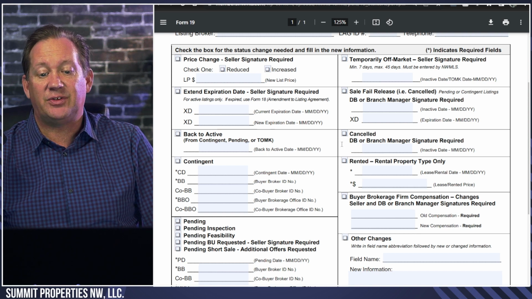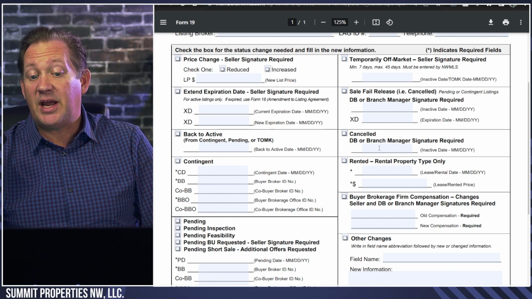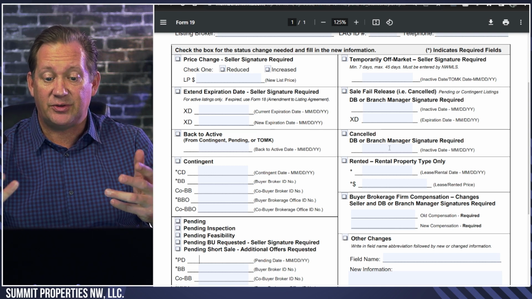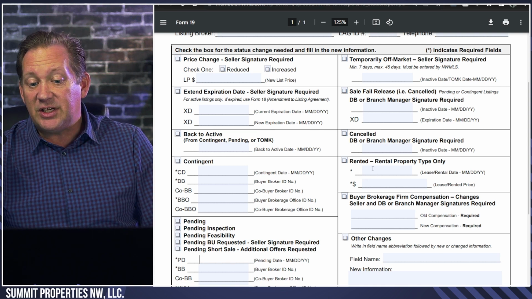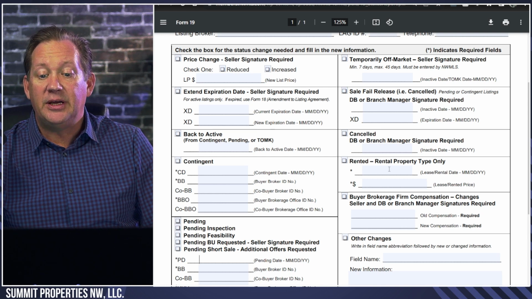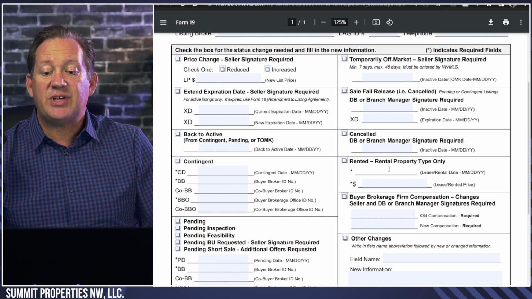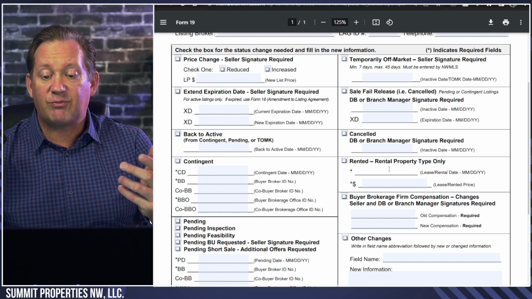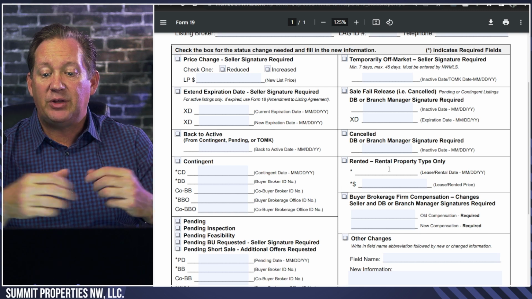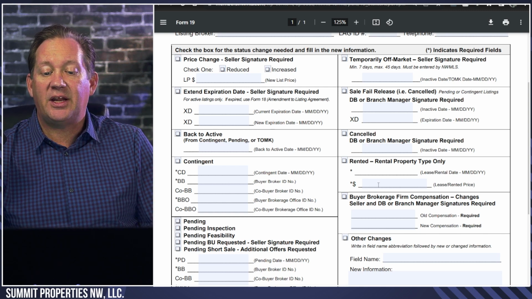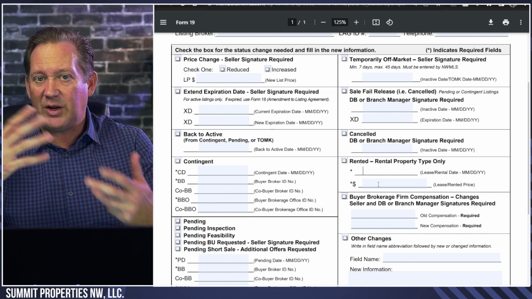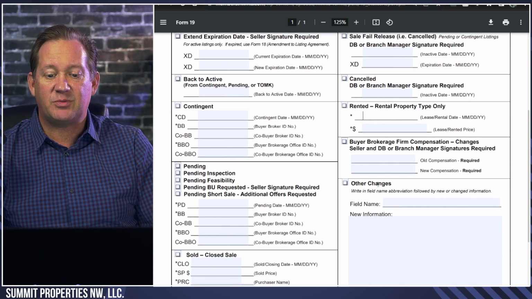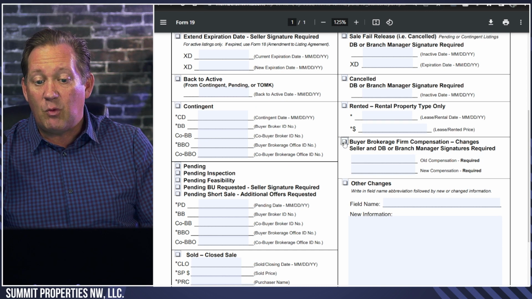Next one is canceled. This requires designated broker or branch manager signature. And you just put the date it was canceled. Boom, done. Rental property type only. So lease, this is a rental date when it was rented. When you are starting the lease from, put that date. Lease or rented price, how much that is. $3,000 a month, $3,000 per month. Whatever you want to put in there that accurately reflects what's going on. Check this box if you want to.